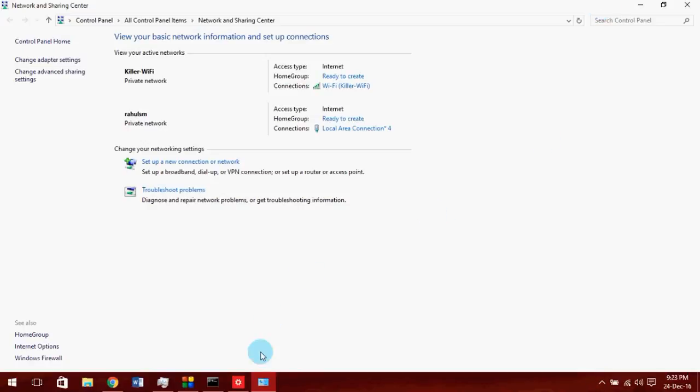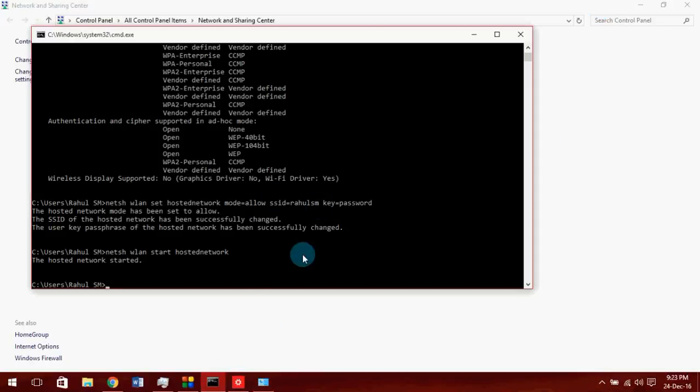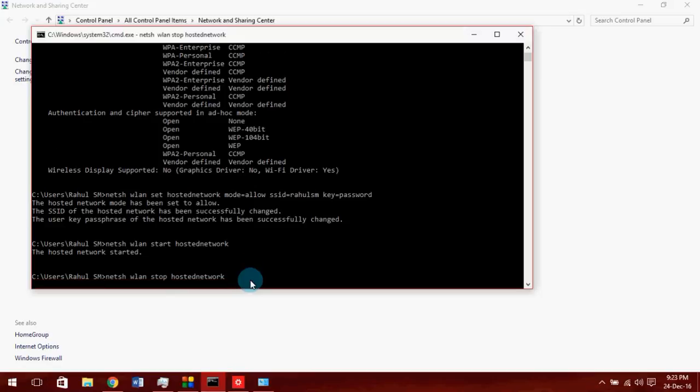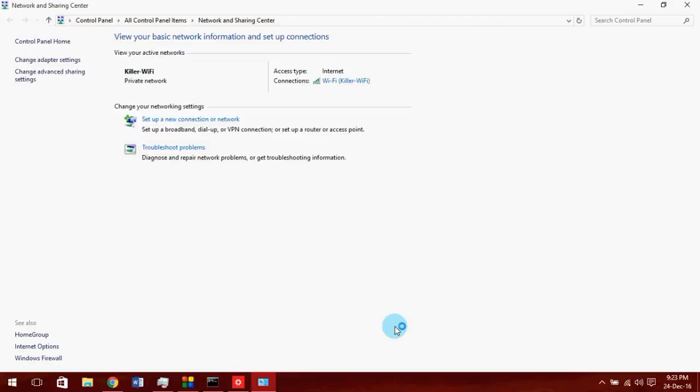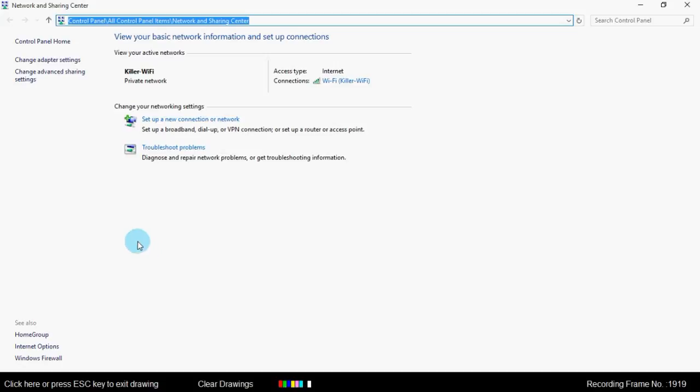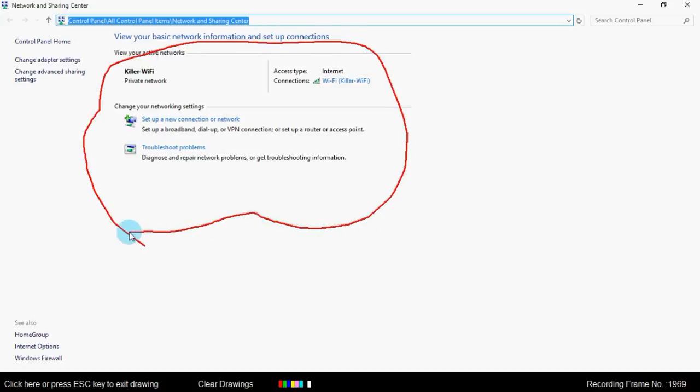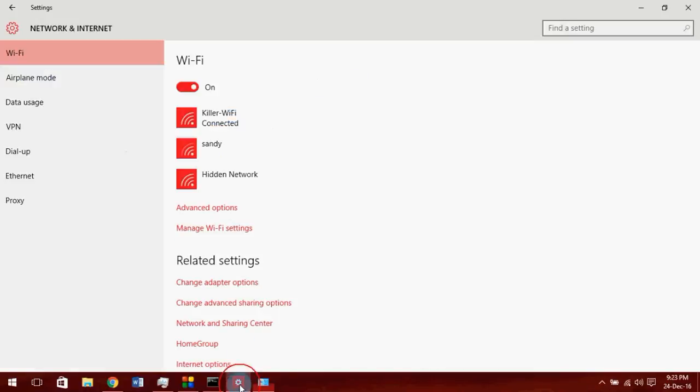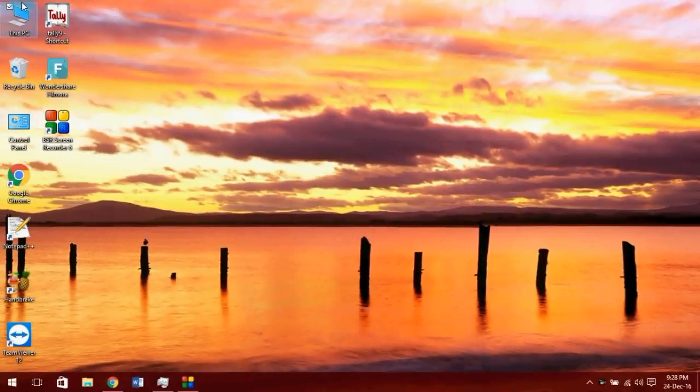Now whenever you want to turn this off, type this command: netsh wlan stop hostednetwork. It will stop the hotspot service. And you can now always start or stop the service using these two commands. You don't need to configure the hotspot every time you power the system on. It's automatically saved. Now let's see what problems you can face while configuring the hotspot.